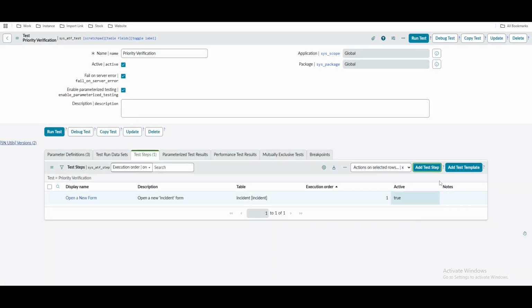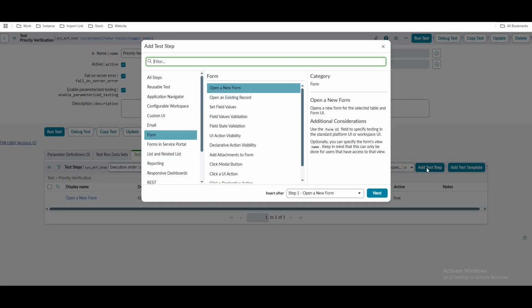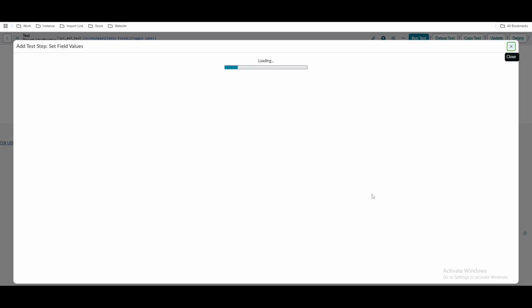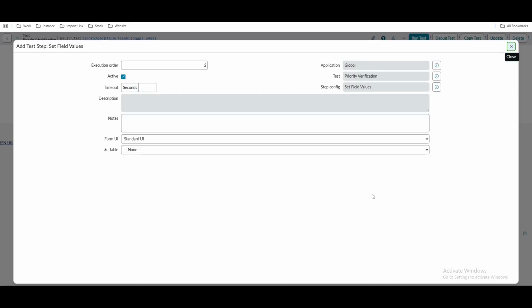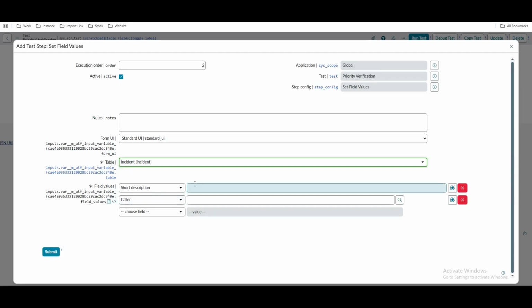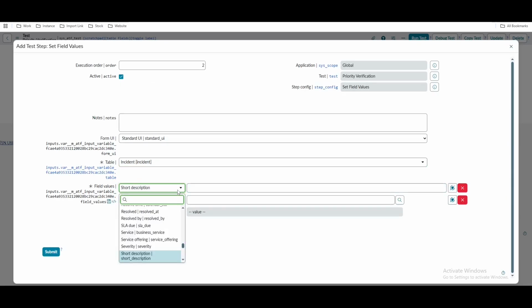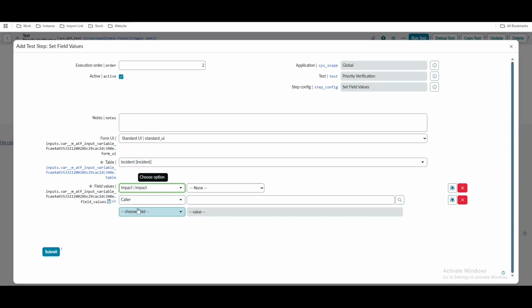So we'll go here, add test steps. Then we'll select that call set field value. Click next. What value do we want to set? We want to set impact and urgency value. As you can see, it's pre-populated with short description and caller. We'll change that to impact and urgency. Okay, so we are going to set that impact and urgency.